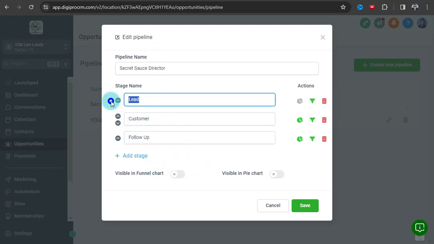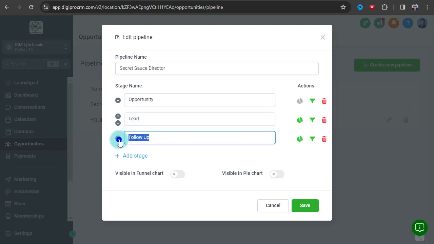So you can do this as an opportunity. Then you have them as a lead. Then you have them as a customer. So it just depends on how you set up your pipeline. What is the process your customer goes through? This will help you keep track of it.